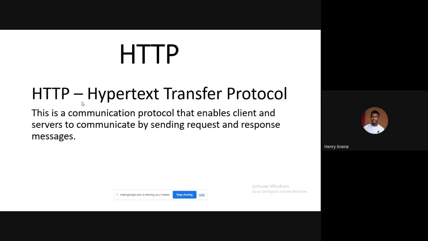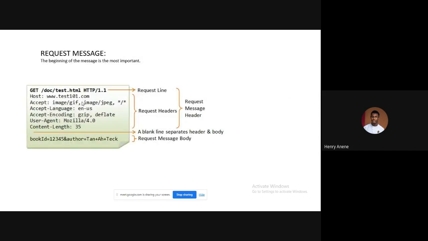Let's look at an example of a message sent from the client. This is a request message. It's sent by the client. As I wrote here, the beginning of the message is the most important part of the message. We'll go into everything later, but I just want to introduce this HTTP to us. You can just take note of the structure now. Later, we'll go in depth into everything.